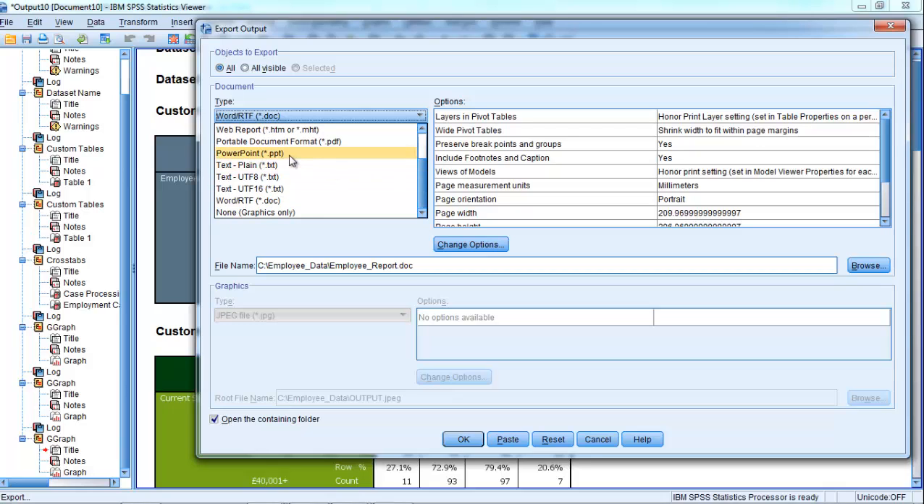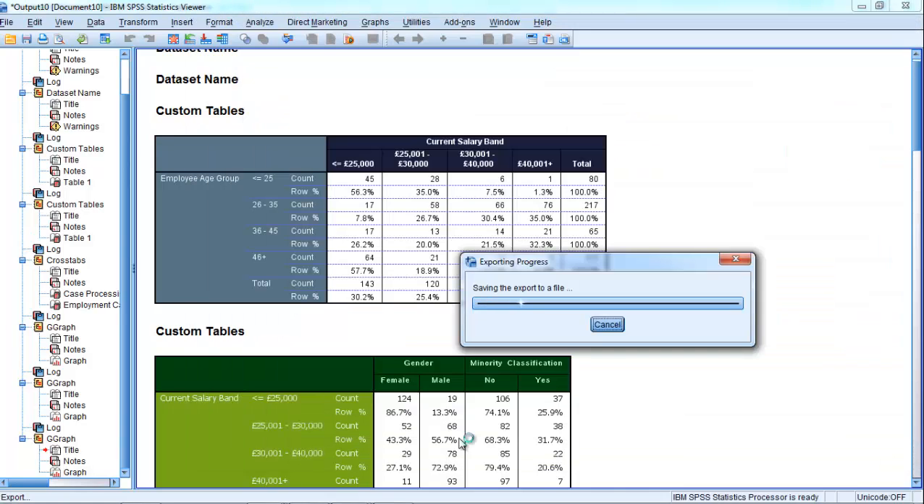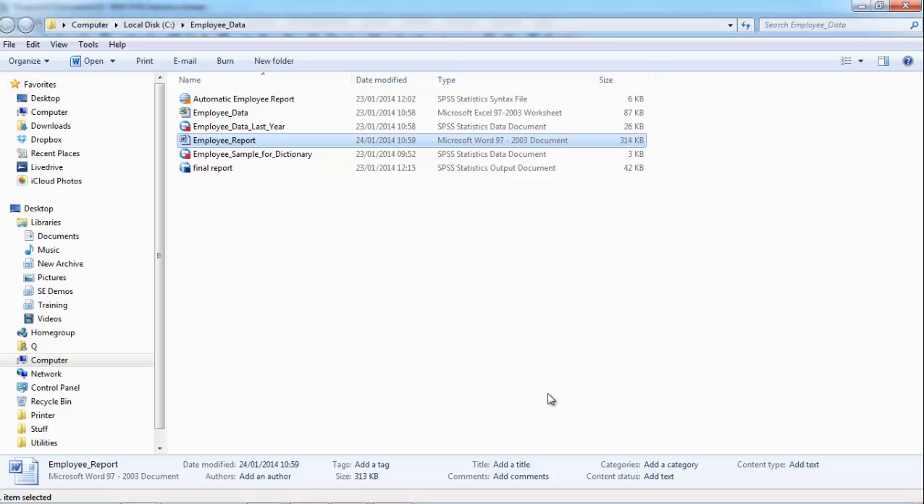So if I choose something like, let's go for something like Word here, I'm going to send it out to a folder called C, Employee Data, Employee Report.doc. I've got some control over here whether or not I shrink the width of the tables to fit within the page margins, etc. And if I click OK at that stage, it then exports that output and I can open it. And if we go and open it, we can see what the results are.